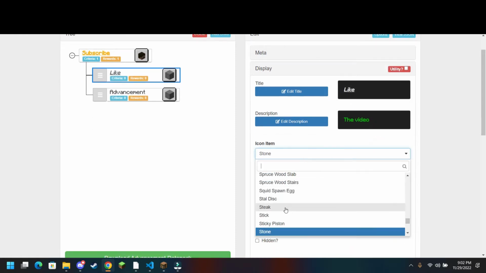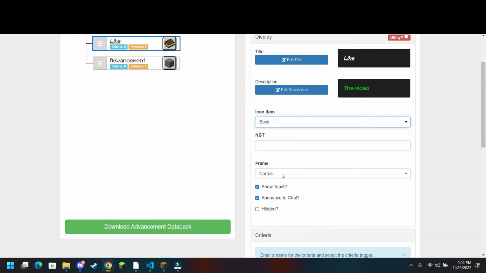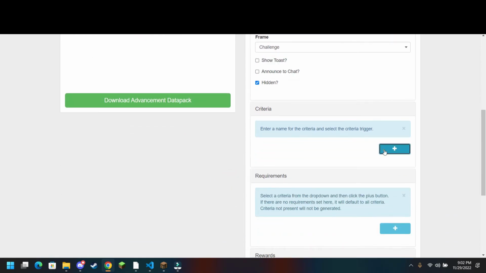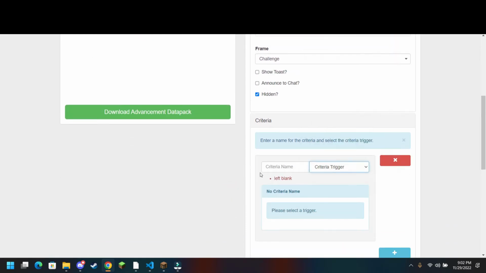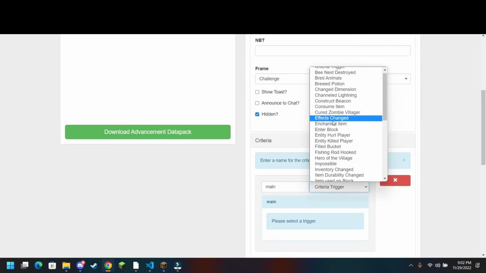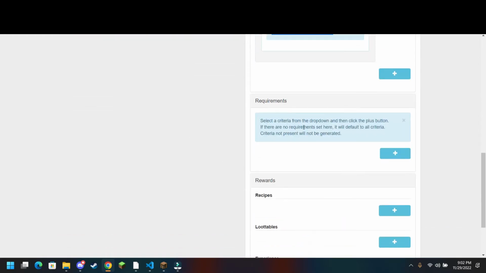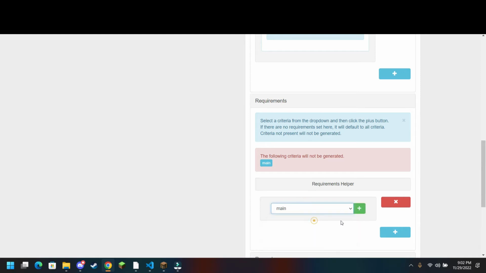For the icon, let's make it book with no NBT. We're going to set it as a challenge frame. I'm actually going to make it hidden and not announce or show toast. I'm going to create a new criteria. For the criteria name, I'm going to name it main again. Then under the trigger, this time I'm going to select impossible, which means, as I can see here, can only be triggered using commands. I'll show you how to trigger them in 1 second. And requirements, I'll add main.